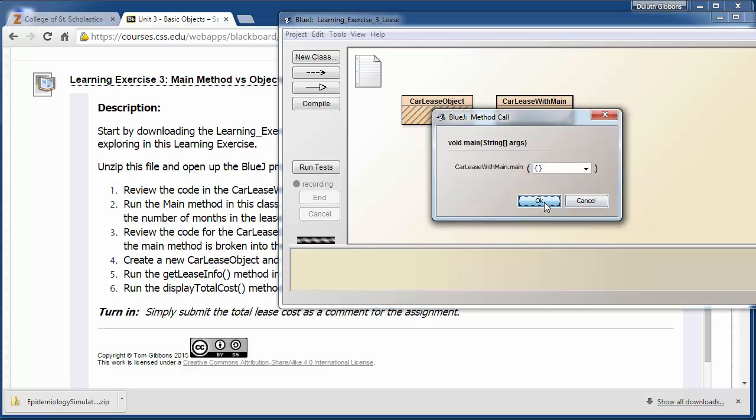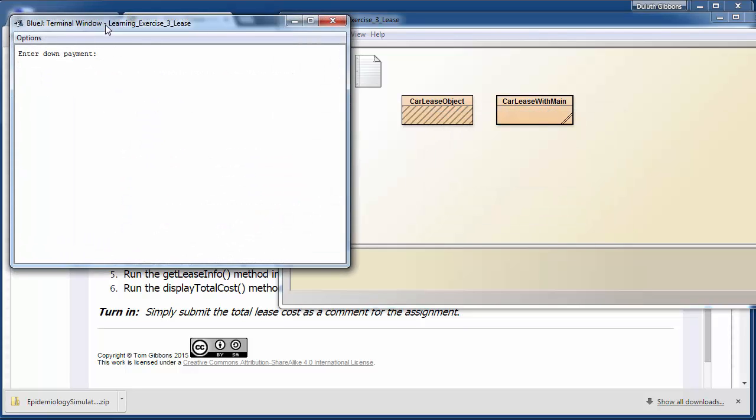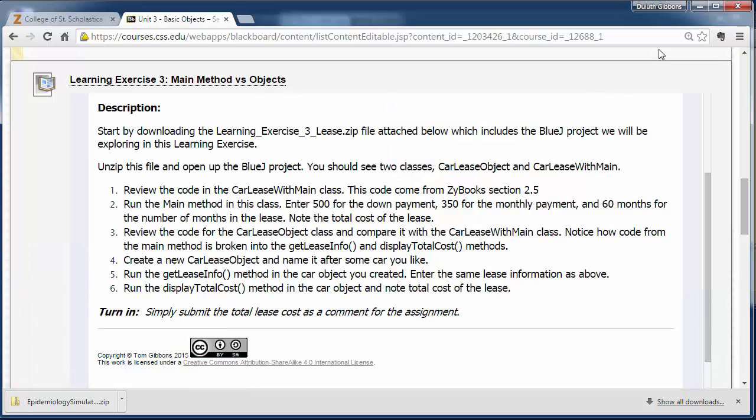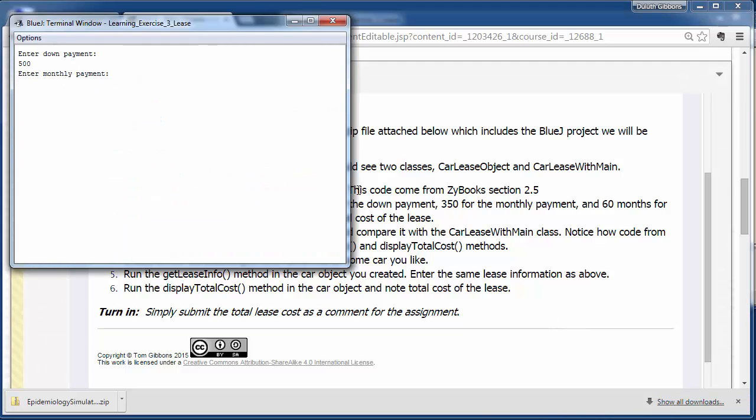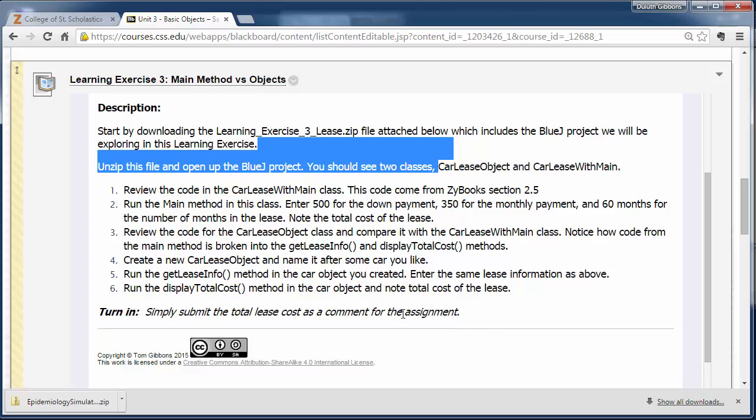I can just hit OK here. It'll bring up a terminal window. I can enter 500 for the down payment. The monthly payment was 350, and the number of months was 60 months. So the total cost of this car lease is $21,500. I want to make note of that. I've got to turn that in when I'm done with this exercise.